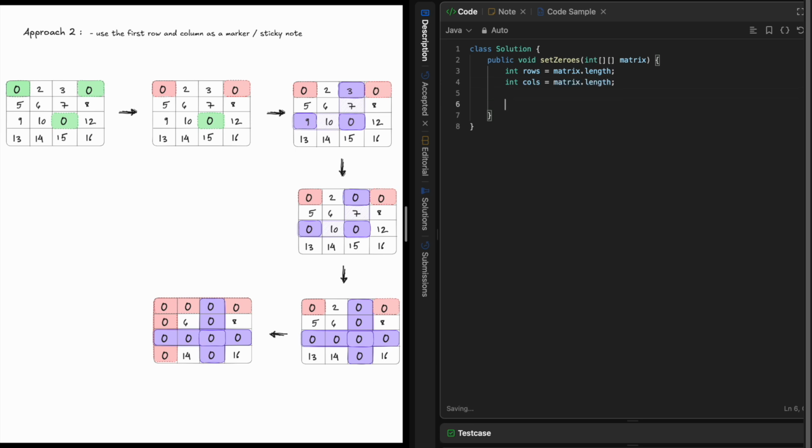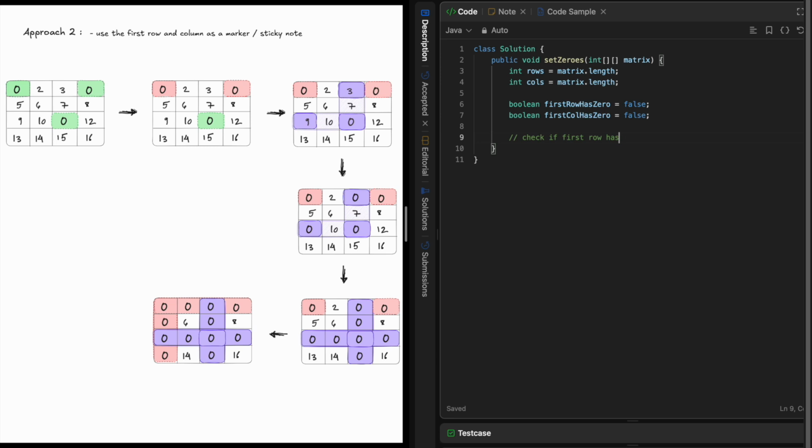Now what we have is that we want to see if there are originally any zeros in our first column and first row. That's why we are going to have two of these boolean values, that is first row has 0, that is equal to false. Originally these are going to be equal to false, and the same with the first column. First column has 0, this is also equal to false. Cool. Once we have this, we are going to check, right? What do we want to do? Check if first row has zeros.